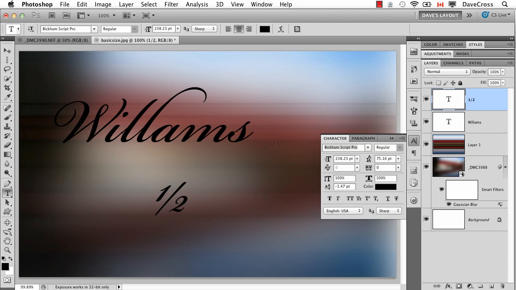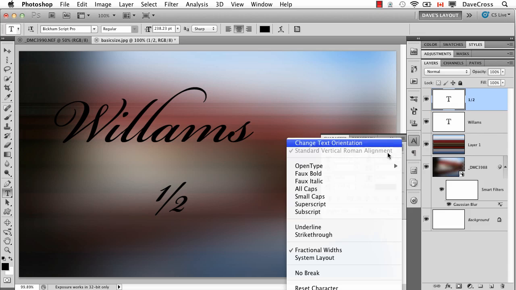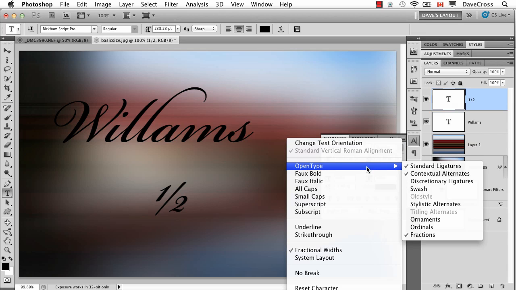Some typefaces you'll choose one, and when you go to this menu, OpenType is not available because it is not an OpenType typeface. Quick and simple, but as you start exploring OpenType typefaces, you can find some really interesting possibilities that can really add something to your type. I'm Dave Cross, and I will see you next time.